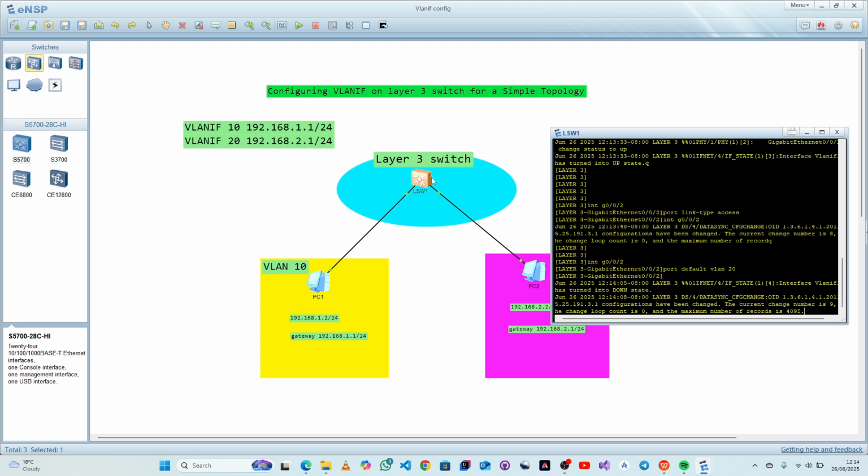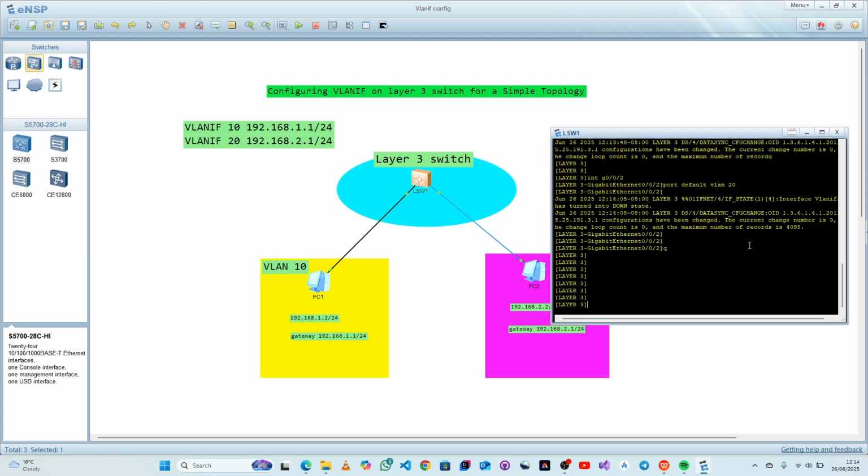Now as I said, this switch contains both layer 2 and layer 3. The layer 2 part is where we configure the link type access for each interface. So we'll go to layer 3 and now configure it using VLANIF. We'll specify VLANIF 10 and 20. So let's get back here, quit and come back to that interface. Let's specify the VLANIF.